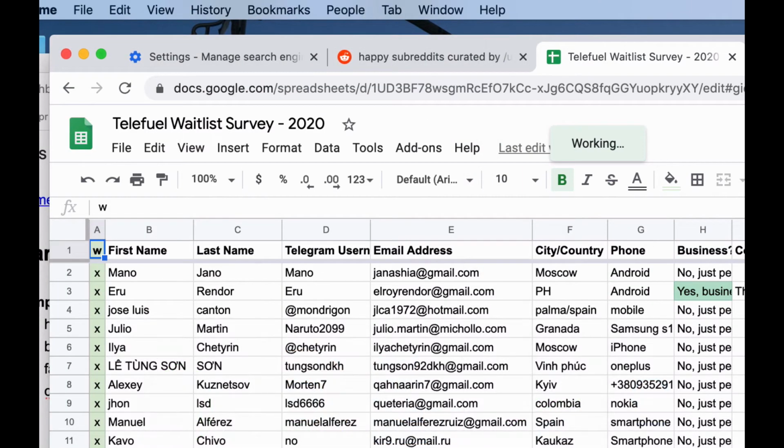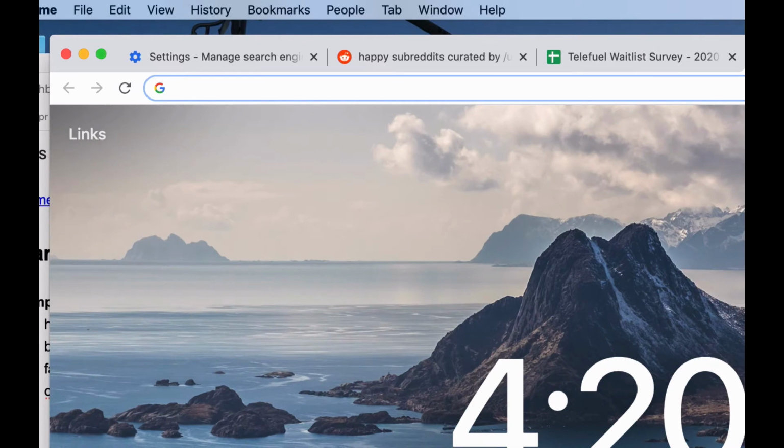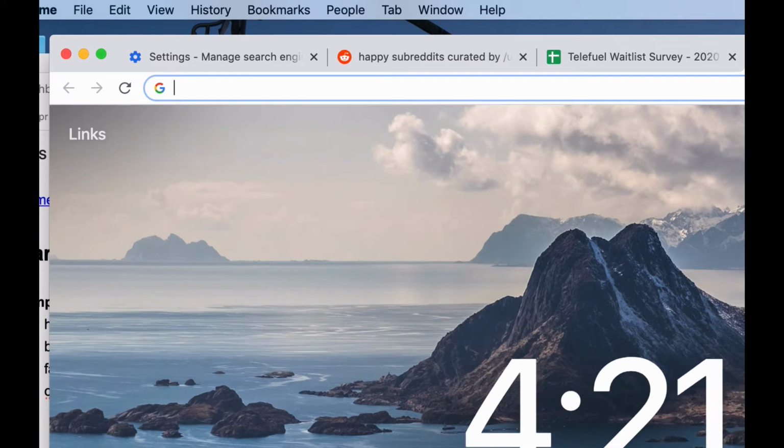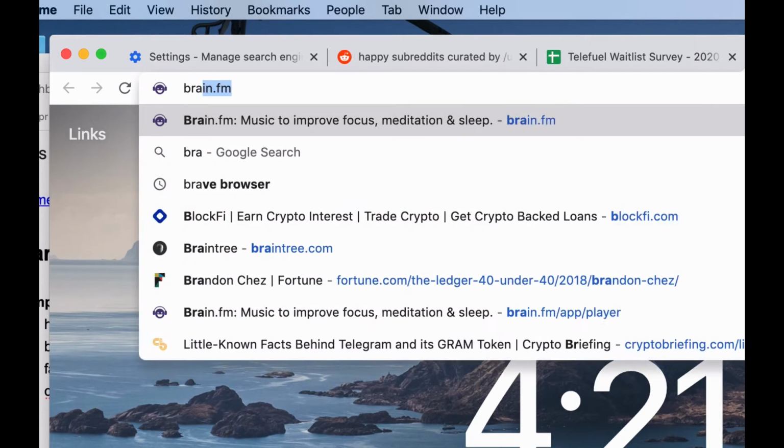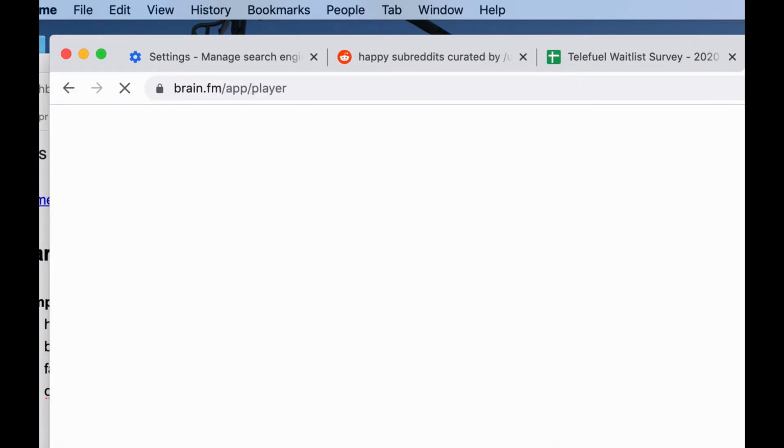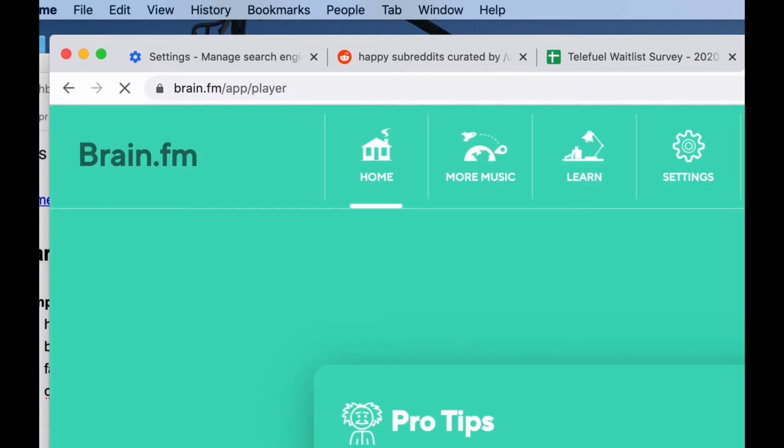One more example, I use brain.fm, and it's this website that has kind of computer generated background music that helps you focus. And the URL for the web player for brain.fm is a little bit long, so I don't want to remember it all the time. And so I just type in the word brain, hit enter, and boom, it automatically populates the link and takes me directly to the web app.